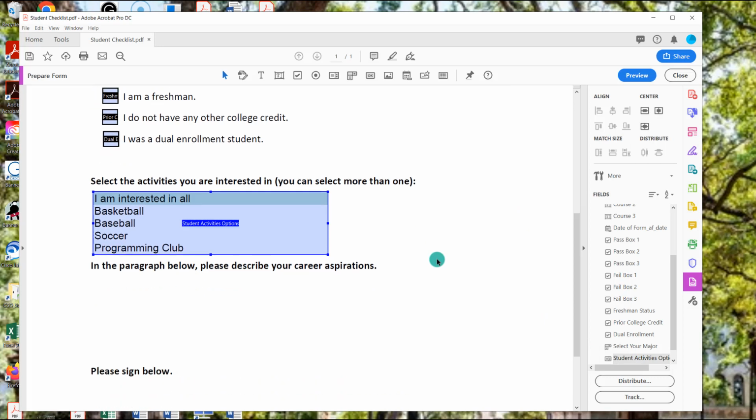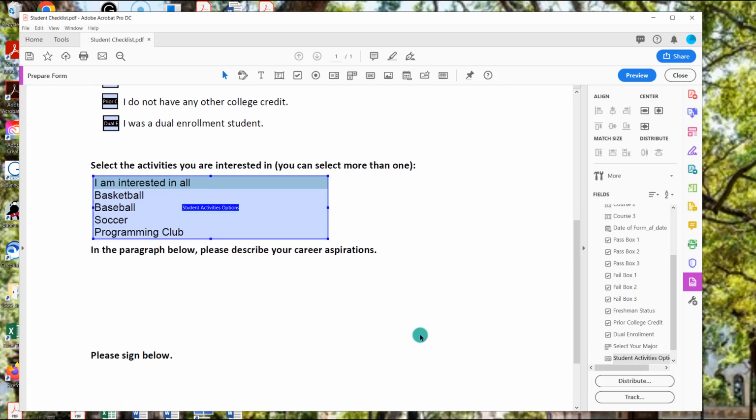So we'll close that one. And then now we want to add in a paragraph box where they're just going to type in the form. And so you see this a lot in forms where the student has to provide an explanation for something or provide an essay for some type of application. So that's what we're going to add here.